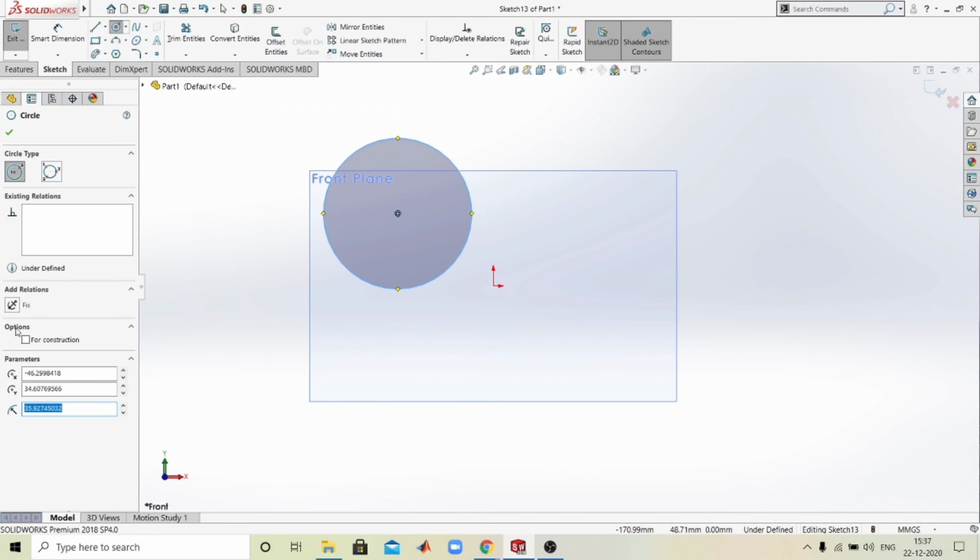And in the options category, click on the for construction. You will see the circle is used for construction purposes. And after that, in the parameters, we have the x coordinate of the center point of the circle, the y coordinate of the center point of the circle, and the radius of the circle. With the help of these three things, we can define the circle very well.